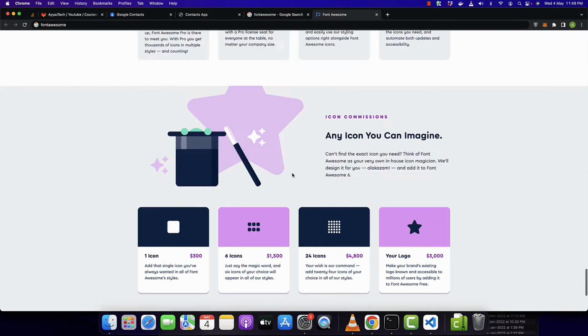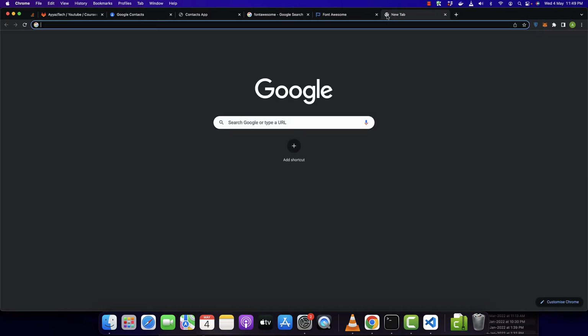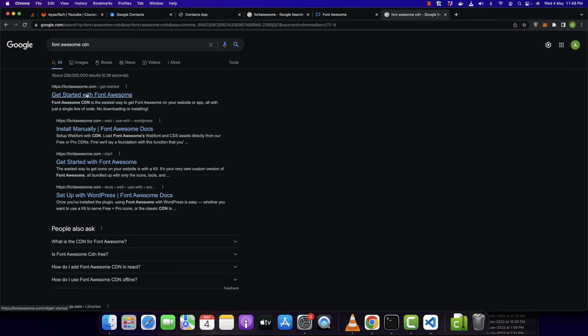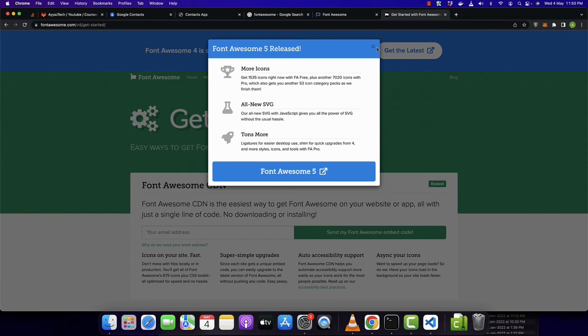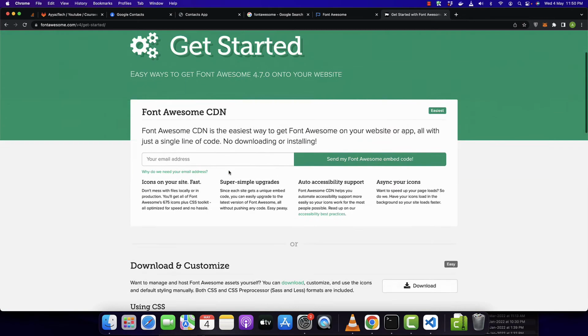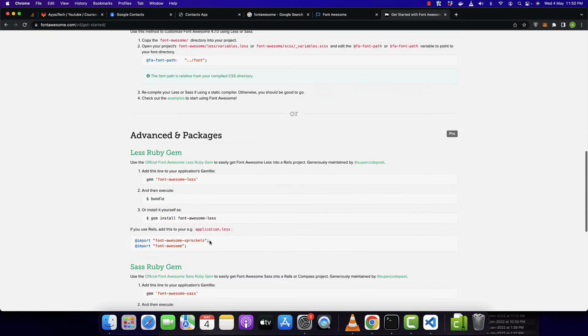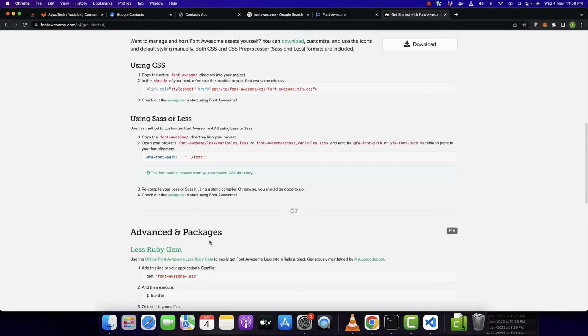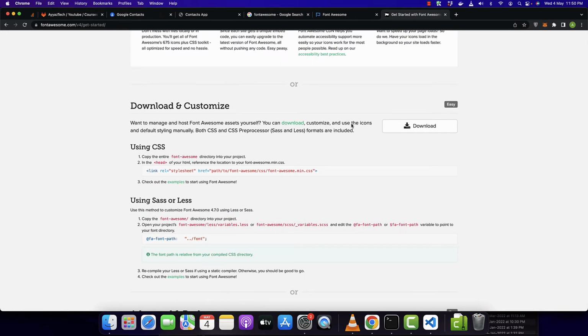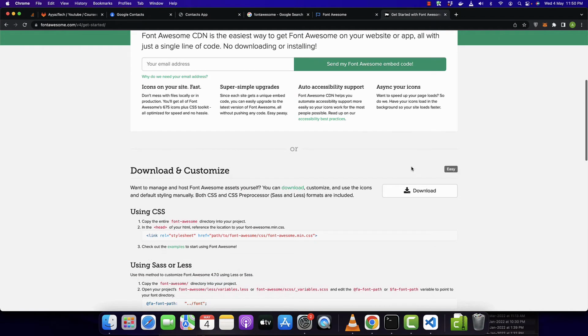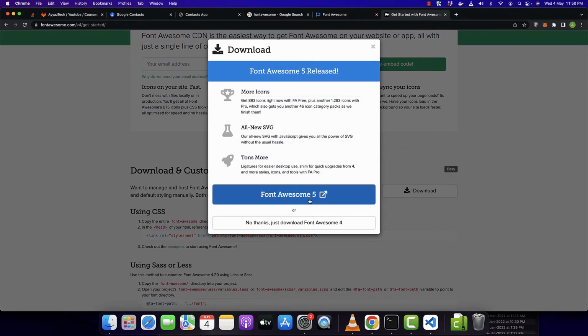So this is the Font Awesome website, from where you can find all of the icons. Now we need to add some CDN from Font Awesome. Here you can see that it is showing some options for how to use it. It is saying the easiest way is just to download it. So let's download it.